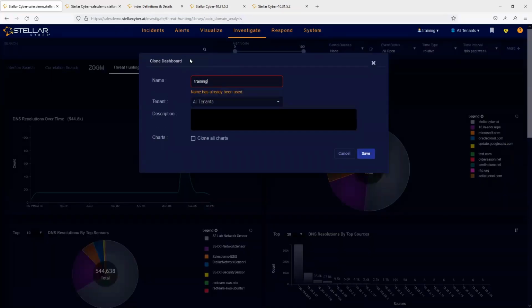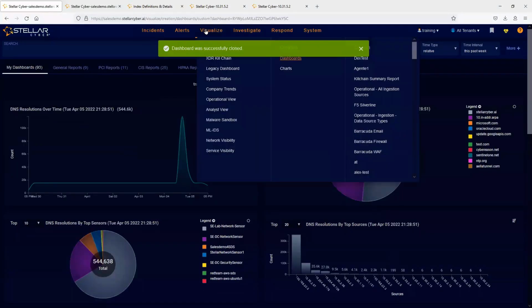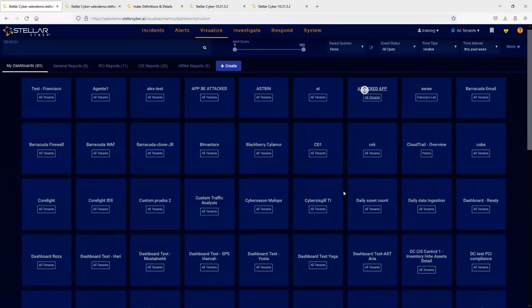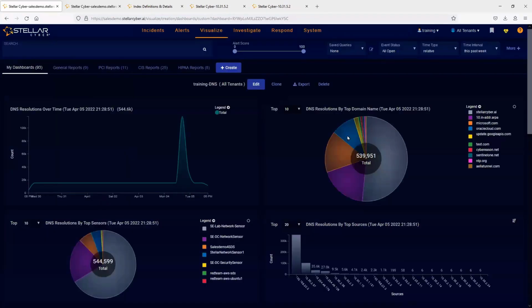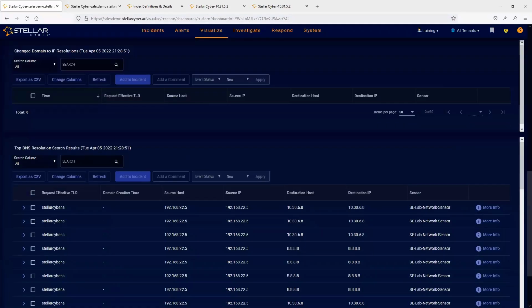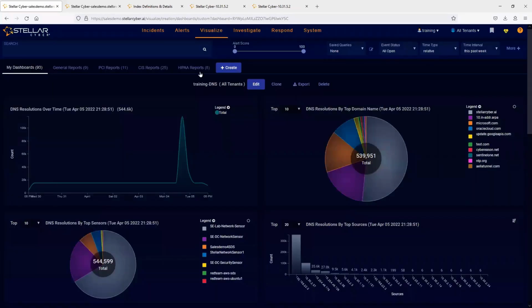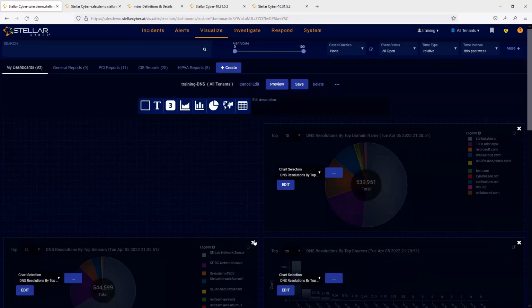All right. Now we go to visualize. Oh, we're already in visualize dashboards. Let's scroll down, training. All right, here's all the stuff. And now I can begin to edit. I can edit this clone. Like that DNS resolution, don't care about that. Don't care about that. I can move this over. I can rearrange, maybe decide to add something in that we're going to talk about. All right. Or I can create a dashboard.